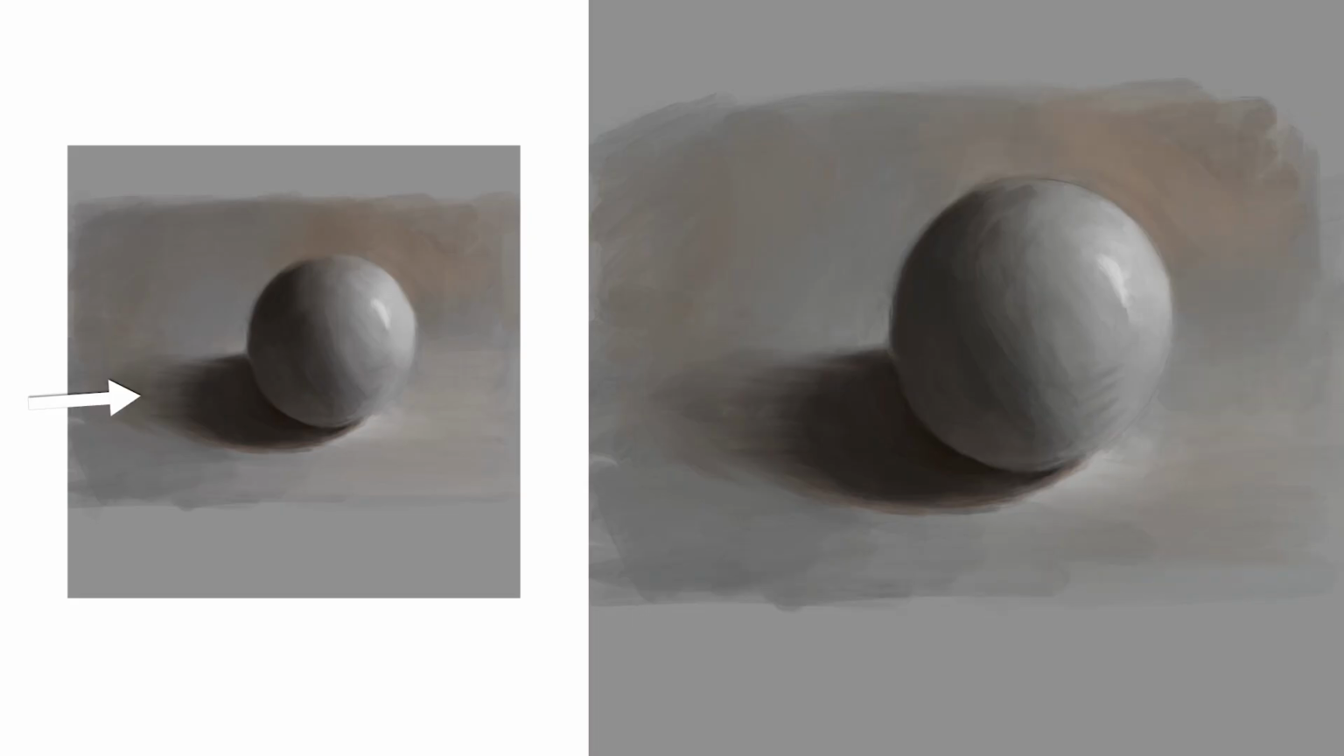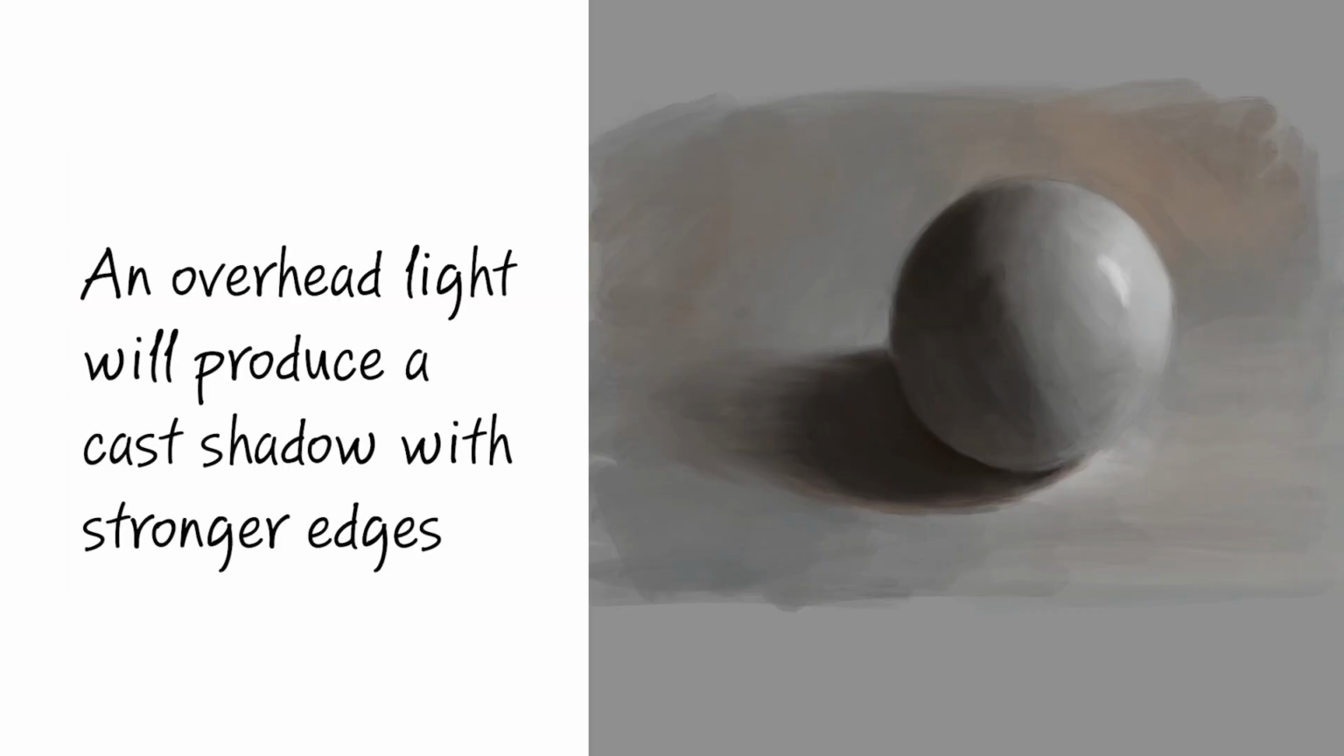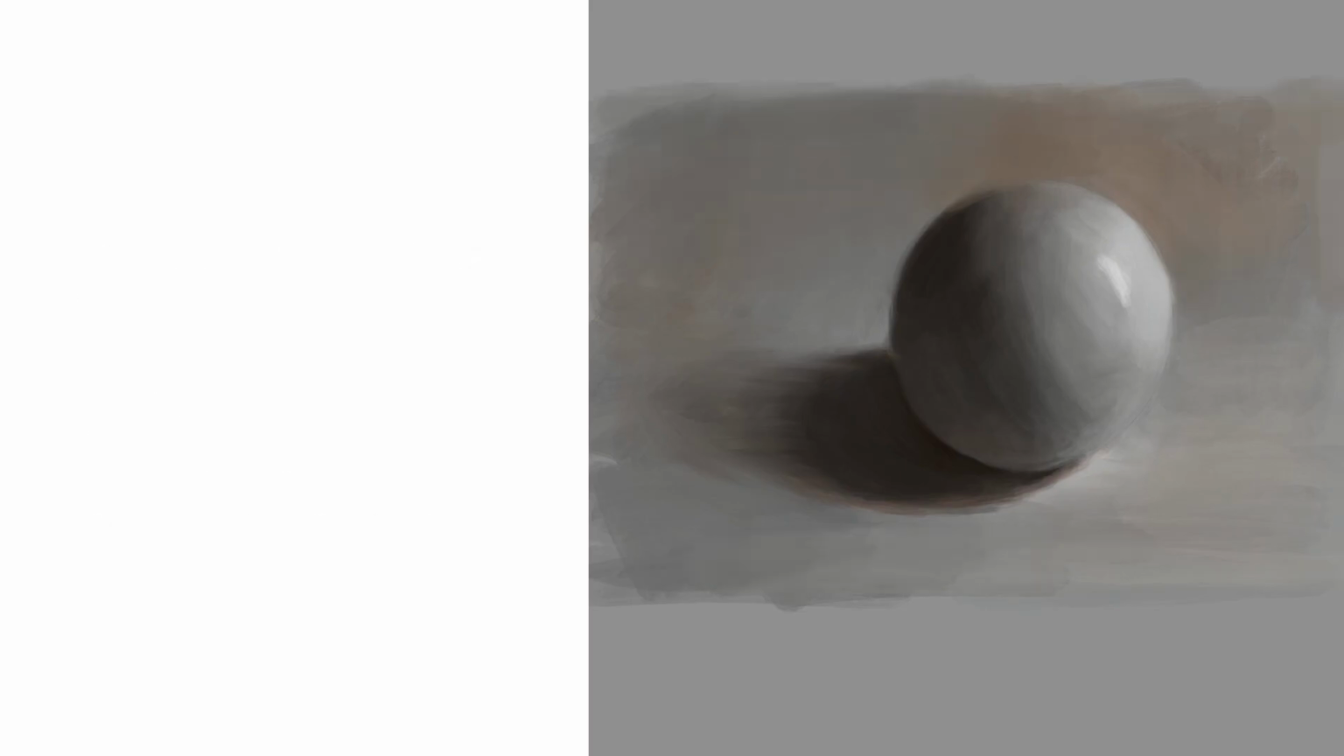I've also used it to pull out that cast shadow on the furthest edge. This is how a shadow will behave when the light comes across at a diagonal. You'll notice an overhead light will produce a much harder edged cast shadow. The further into this painting you get, the easier it will be to judge where you're out.